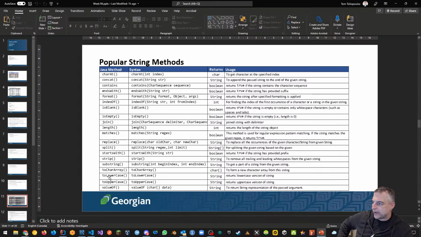toLowerCase, toUpperCase, and valueOf, which basically returns the string literal, the character array of a string, whatever the data is of that object. So valueOf takes the character array and returns it back out as a string, which is kind of neat. Okay, so those are the most popular string methods I've listed here.